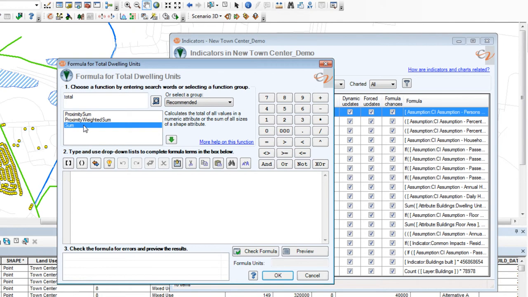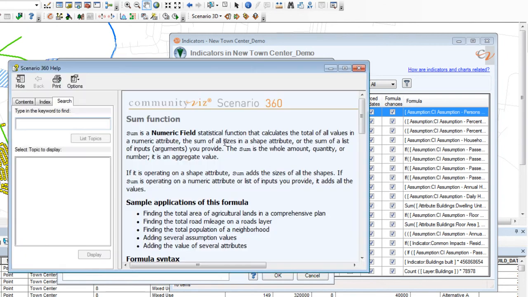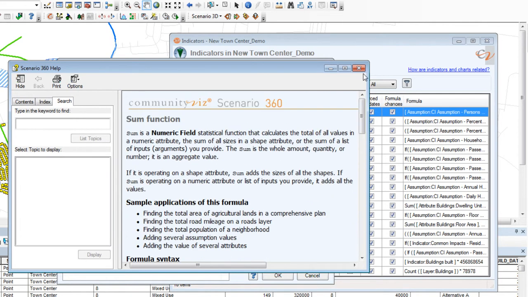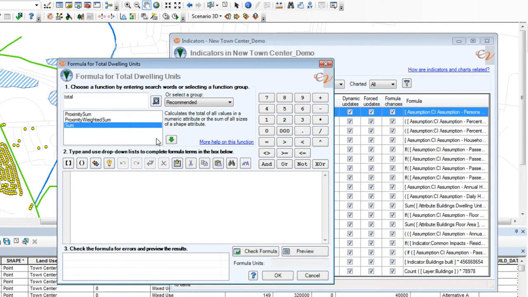I think that's right. If I have questions, I can click here for more help on this function, and that'll bring up the CommunityViz help, which gives me much more detail about the sum function. I can confirm it's the one I want to use and maybe learn more about it. Once I've decided which function to use, I can double click it or use this down green arrow, and it populates the formula area here.